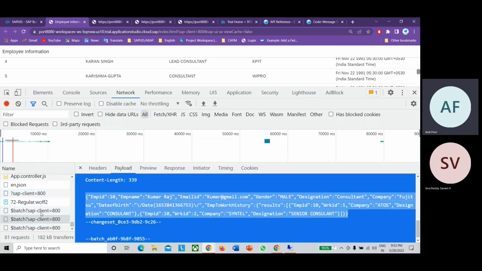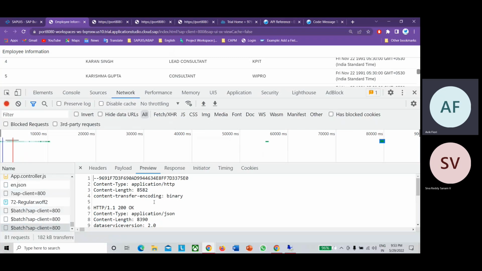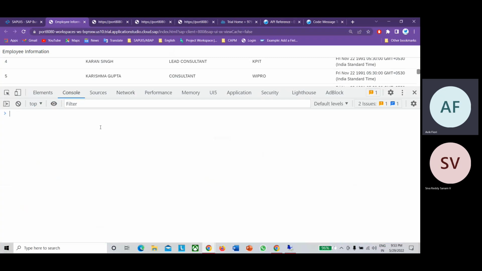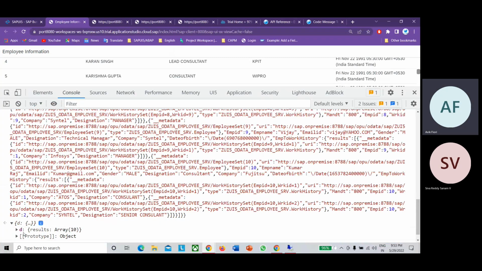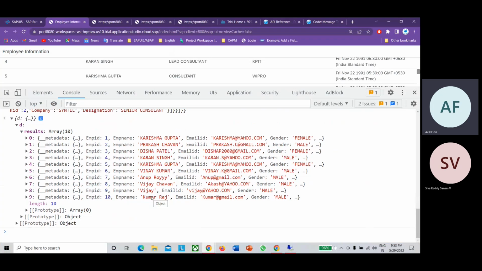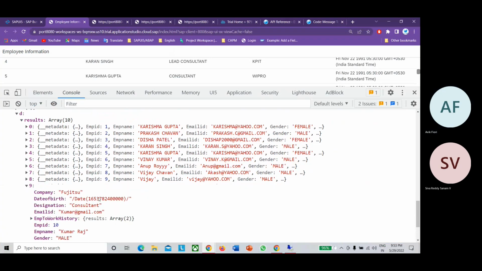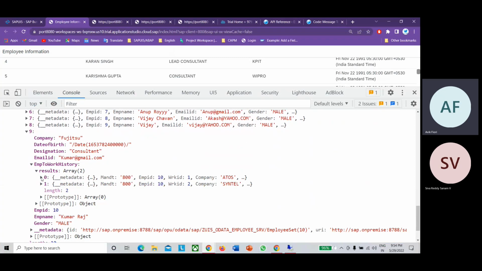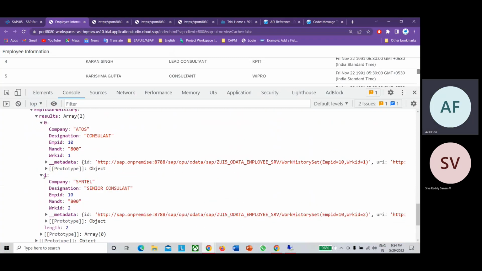So now let's look at the data. Again, we have fetched those records, right? We have fetched all those records. Now let's see the console, what information we have, whether that record got created or not. See, that record got created, and you will also see the two records inside the work history. Can you see it now here?